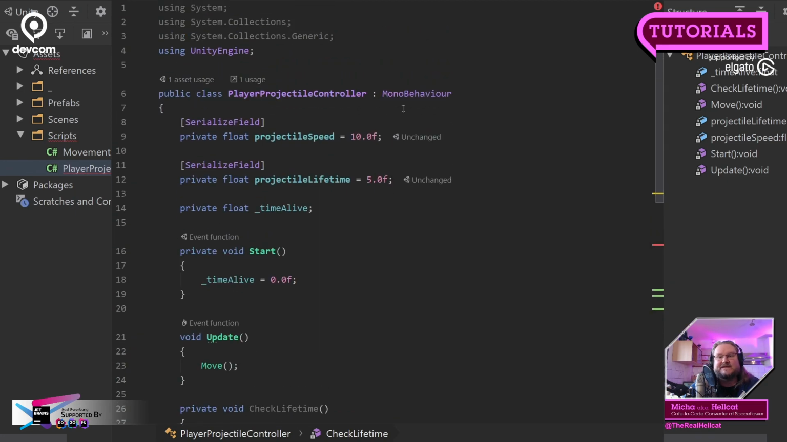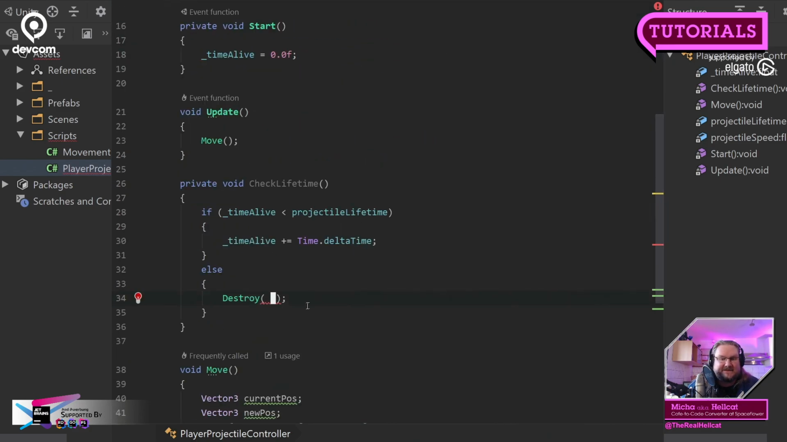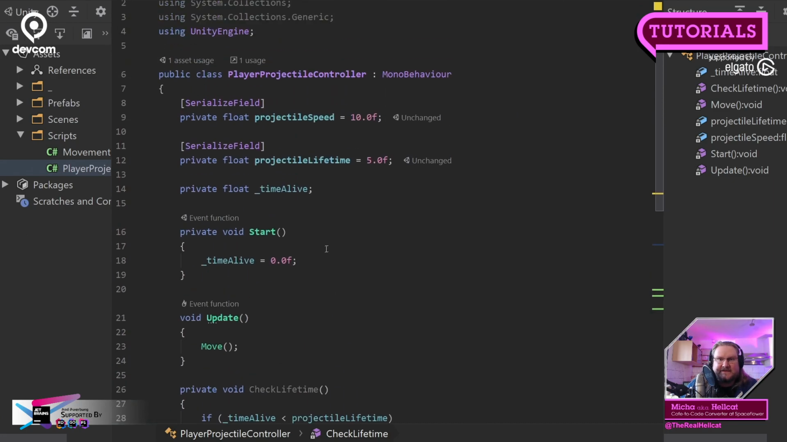And conveniently, since this extends the MonoBehaviour that's supplied to us by the Unity engine itself, we already have a field in our class that holds a reference to the game object this instance is currently attached to. And this is conveniently just called gameObject.